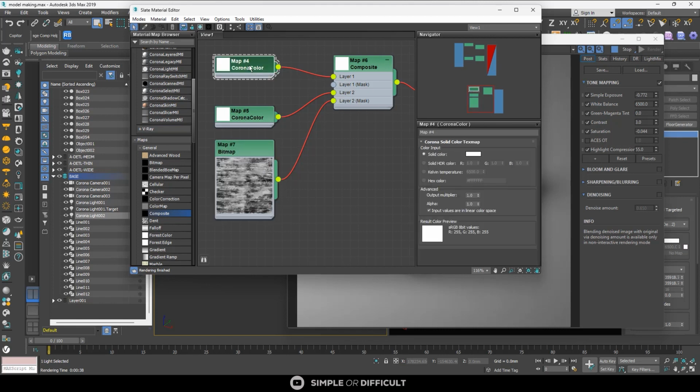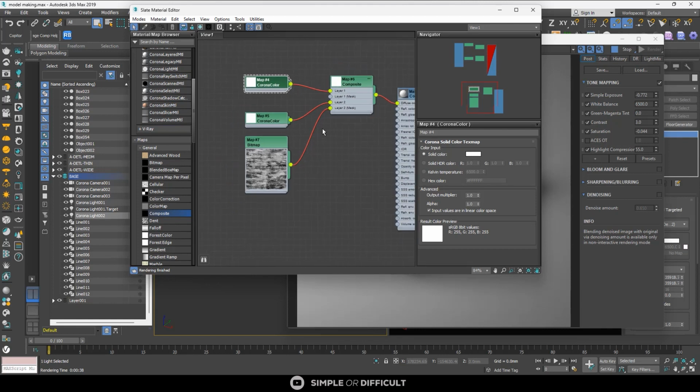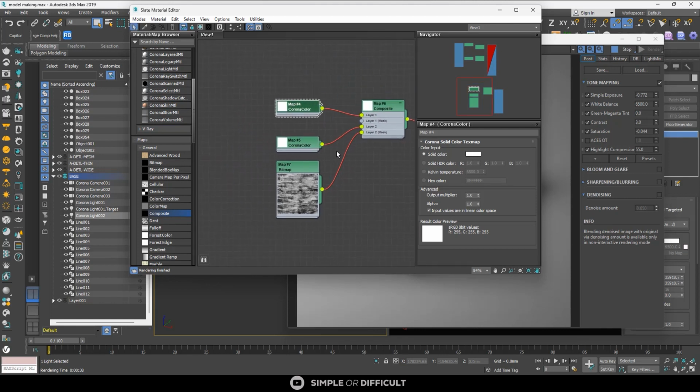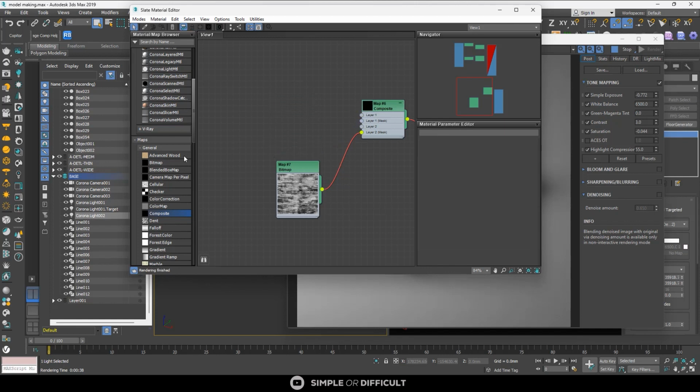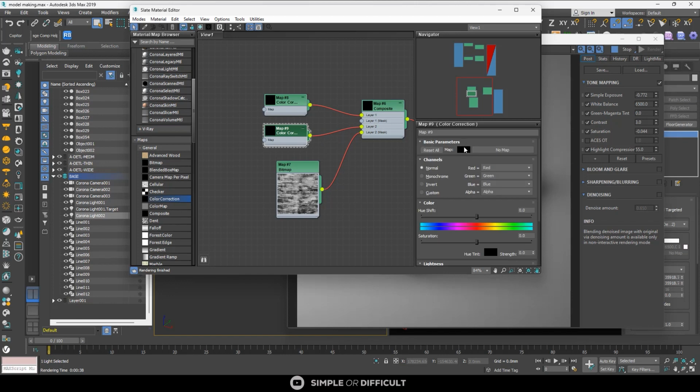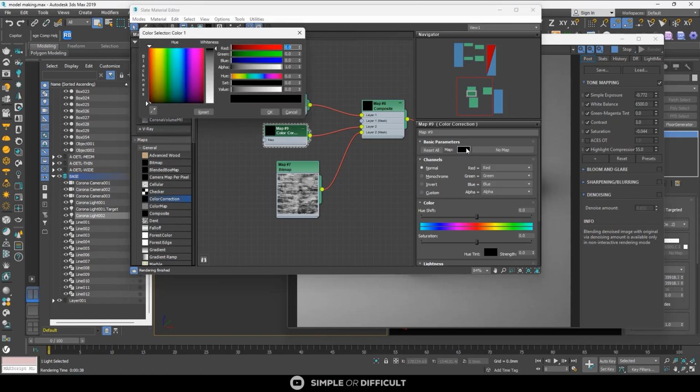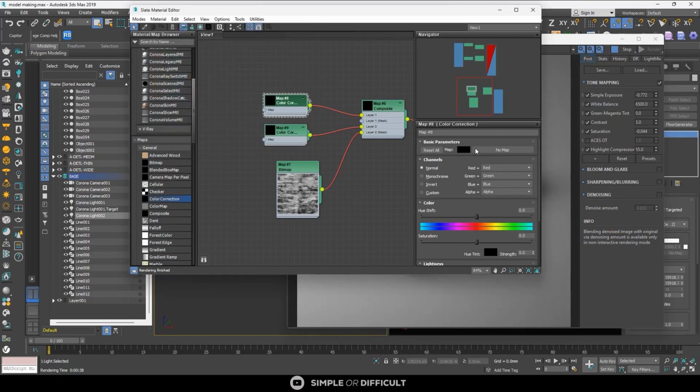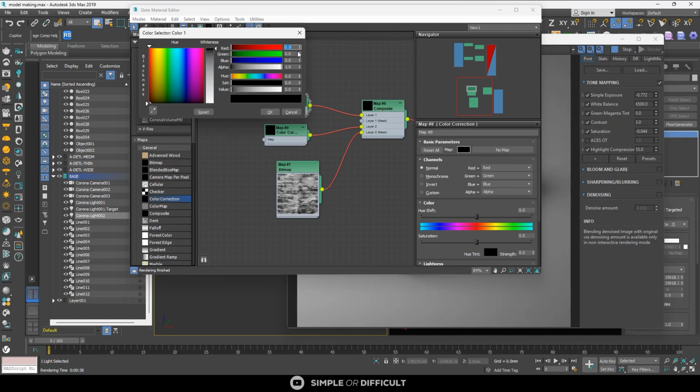So let's go ahead and select this and start playing with the color. Well, instead of using this, you know what? Let me just use color correction. So I'm going to drag out a color correction. I'm going to plug one into the layer, and I'm going to plug the other one. Okay, let's use color correction instead. Let's start with the one at the top. That's the one that's going to have the darker color, so we're going to have a nice green tint going on over there.